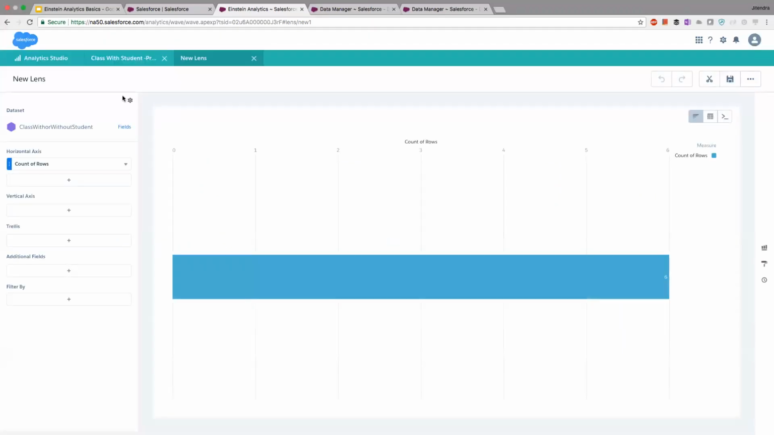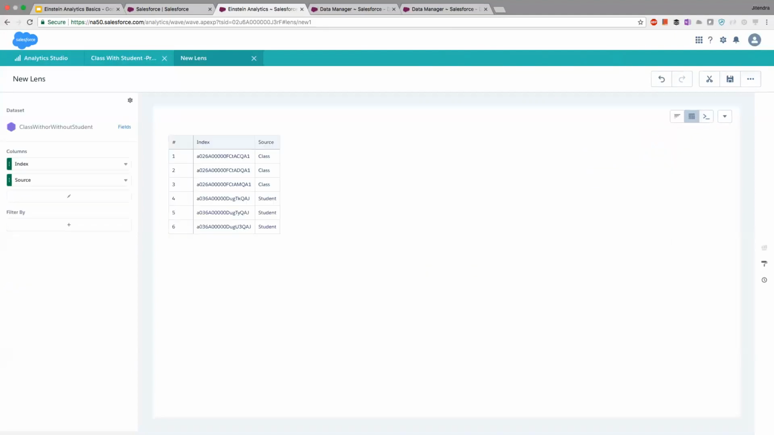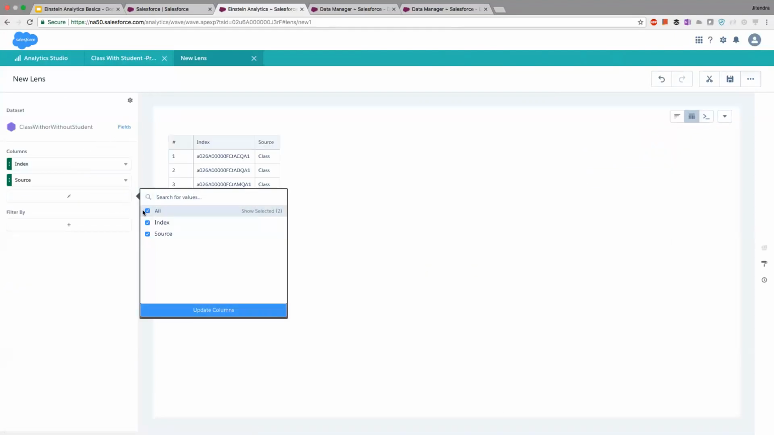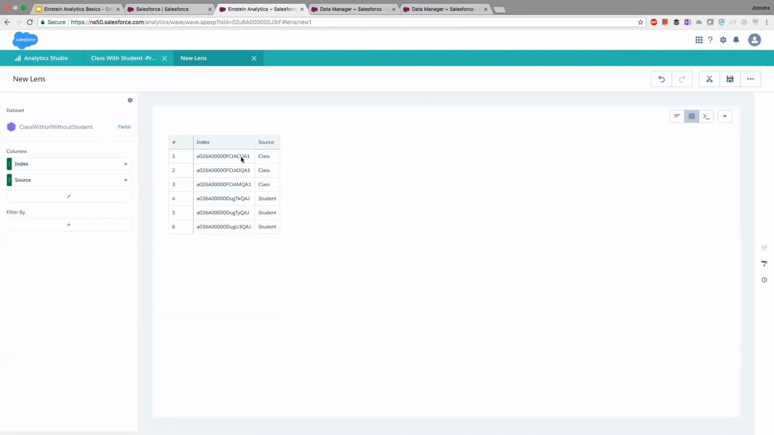I'm going to have a table here, a value table. You see only two fields are here, and as you can see, class IDs are appearing here, and all the student IDs are here. So I have three students and three classes. Now I need all this information. So let's see how slowly we can do that.